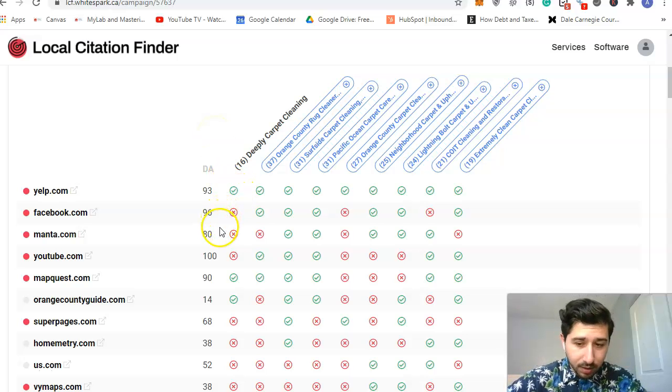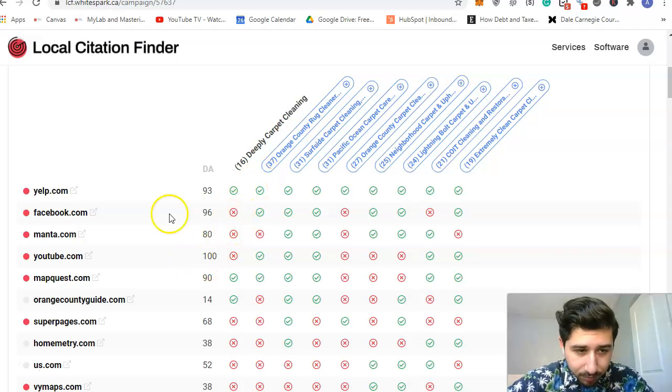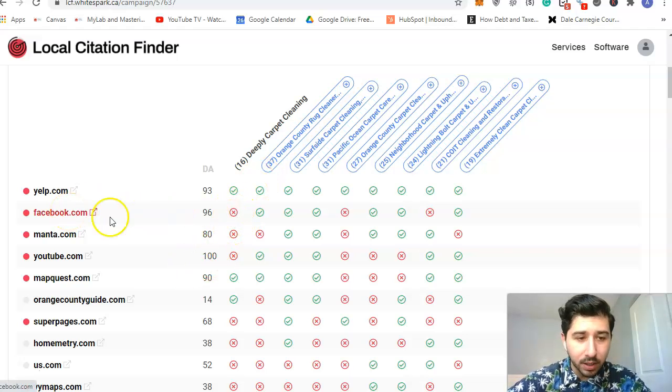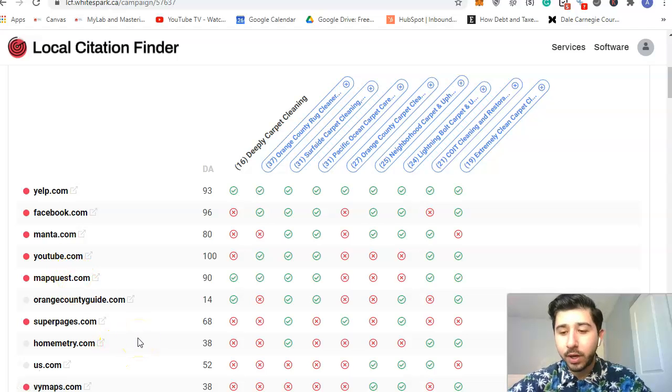So you can see right here that, for example, you don't have a citation on Facebook.com, Manta.com, YouTube. You can copy whatever they have and go in there and type up your info, okay? Not all of them are free. I also have a database of a bunch of free citations. I can help you out with that as well. So boom, that's how we rank.